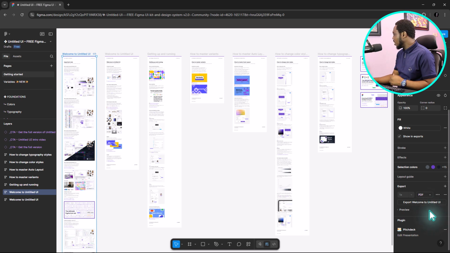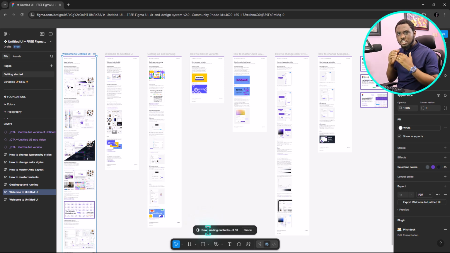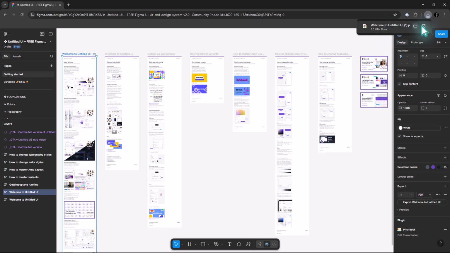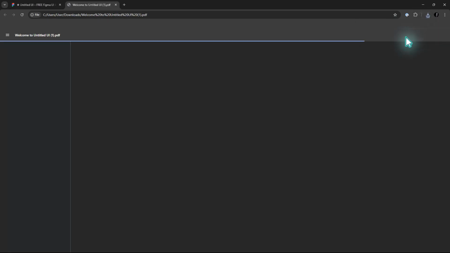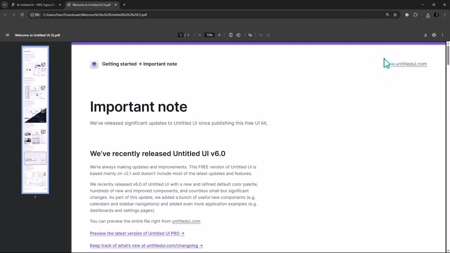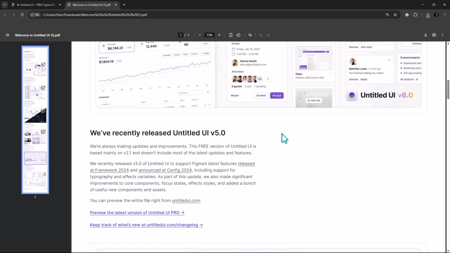And for this tutorial, let's say I want to export this as a PDF. So once I do this and then I hit the export button, it is downloading our asset and it will export this as a PDF. This is done here, and I can just open this up and you can see I have my PDF here. Super simple and easy, right?